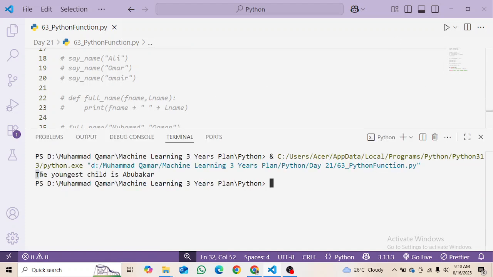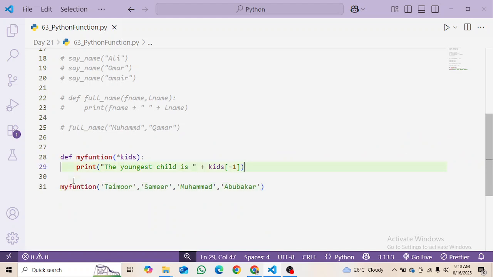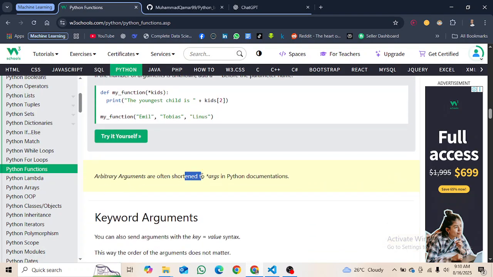Here you can see that Python is giving us the exact result that we want. So this is how we use the function, and we use the star option here, as I am giving as many arguments as I want, and Python is doing its work very well. Arbitrary arguments are often shortened to args in Python documentation, and we use the star sign before our arguments.